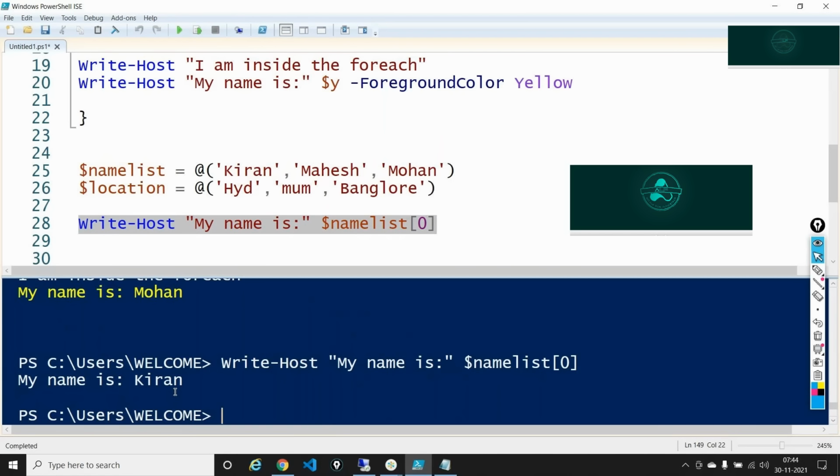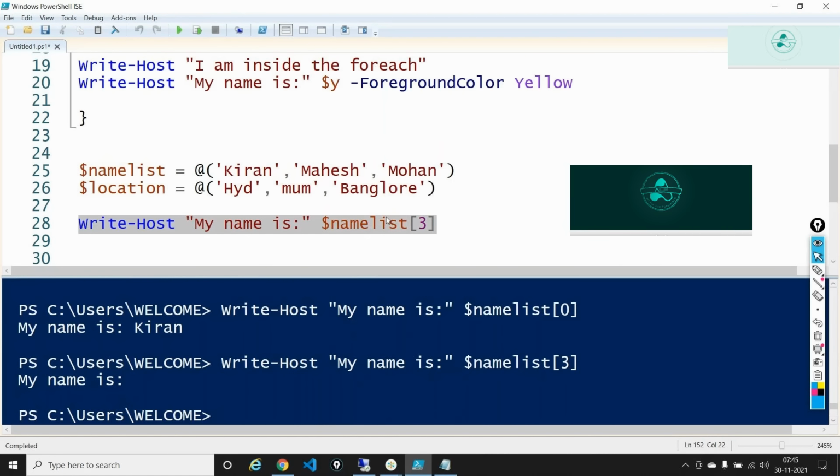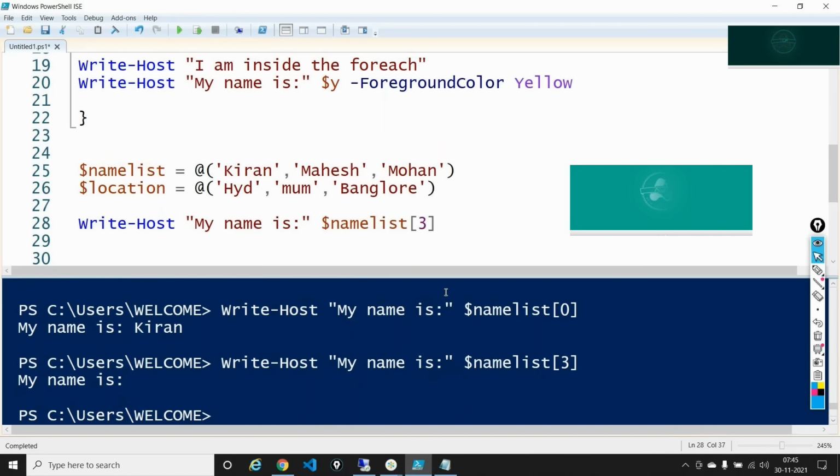what am I getting? My name is Kiran. Now let's do one thing. If I take this out and put 3, what should I get, guys? My name is Mohan? Yes, no? It should be blank. It should be a null value. It will be a null value because the index values go only until here, just 0, 1, and 2. That's it. There are only 3 values here. There is no fourth value. So if I print it, it won't throw an error because it's a null value. It's getting a null there.